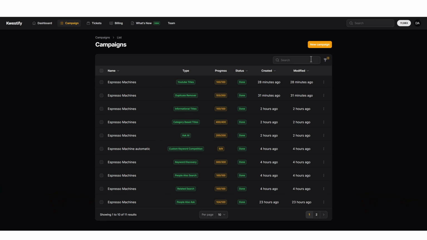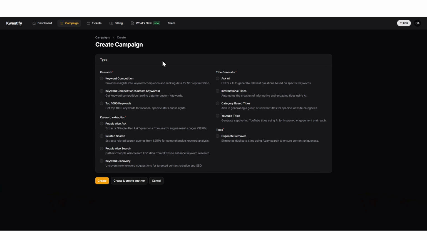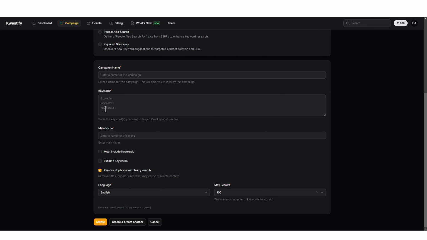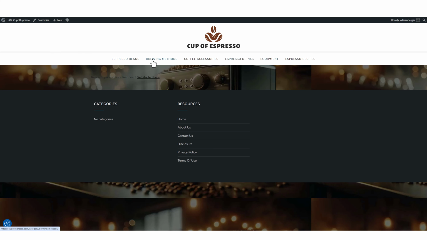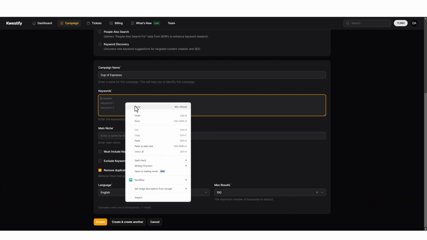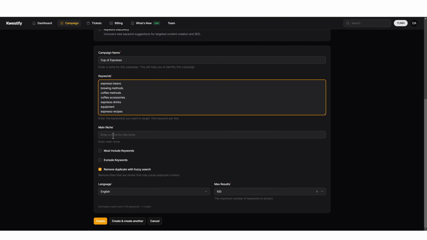I'm going to jump back to Kwestify and go to a new campaign. We're going to do a category-based titles. And for the campaign name, I'm going to call this Cup of Espresso. Now in here, I want to add all of the categories that I have in my menu for my website. So if we jump back over, you can see all of my categories here at the top. We're just going to take those and paste them in here. And then for the main niche, I'm just going to do coffee and espresso.